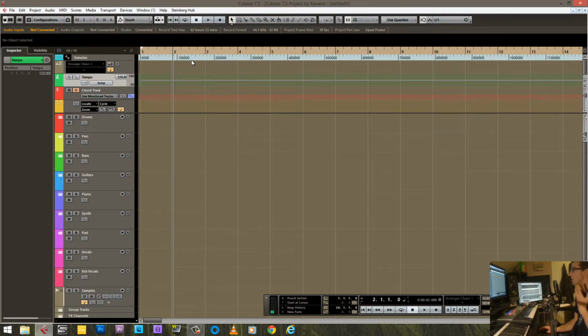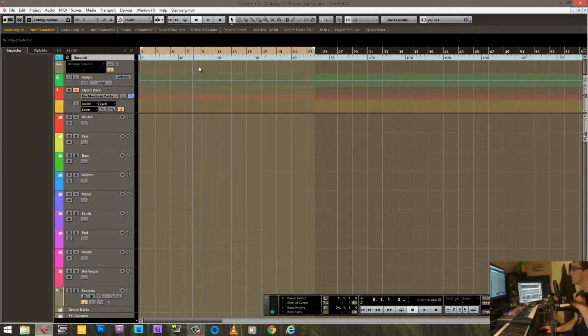You can even have samples here. So I like to keep this one on seconds. I have this one right here, which is the main bar, and this is in bars and beats. So I have both of those on the top, and when I'm scrolling up and down, they're both there.